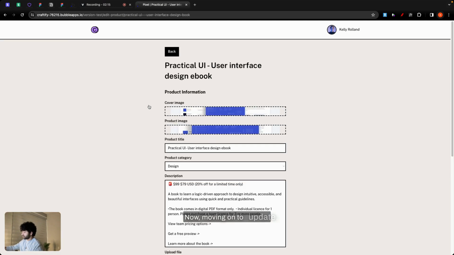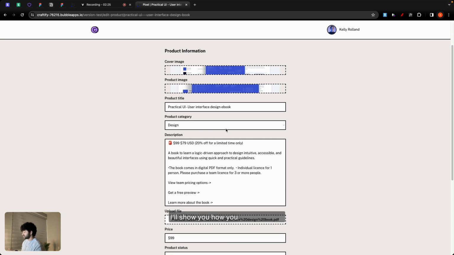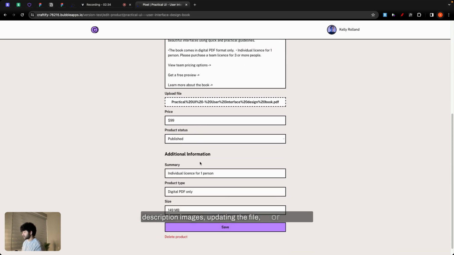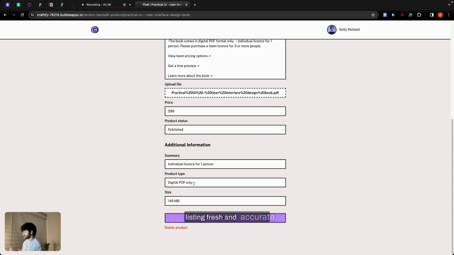Now moving on to update. Let's face it, things change, and I'll show you how to let creators tweak the product details, whether it's updating prices, description, images, updating the file, or keeping the listing fresh and accurate.